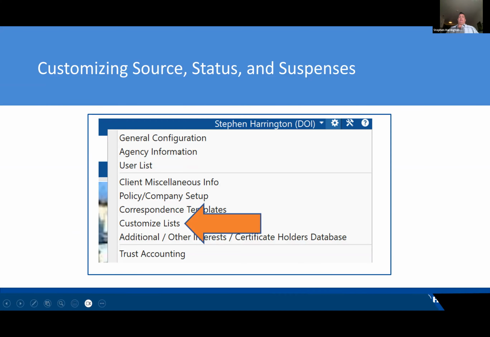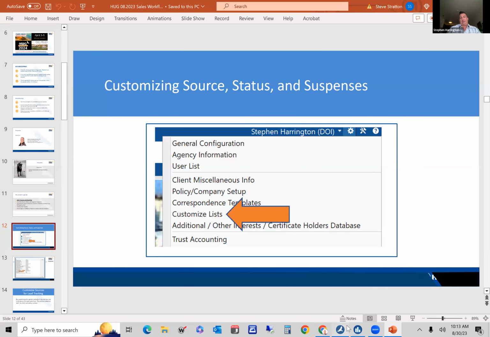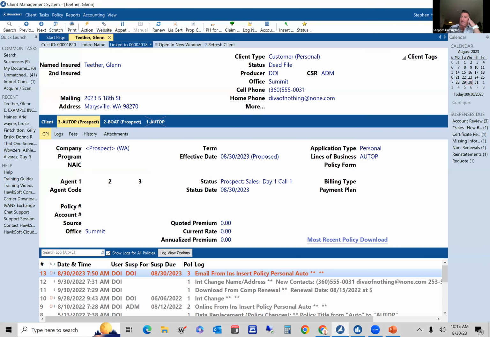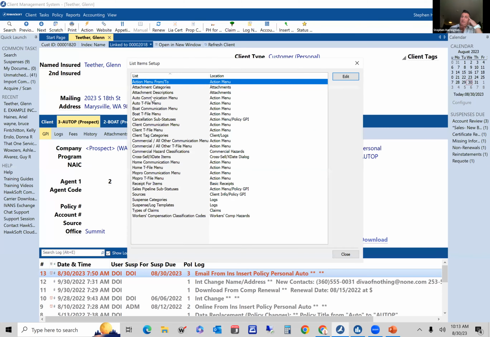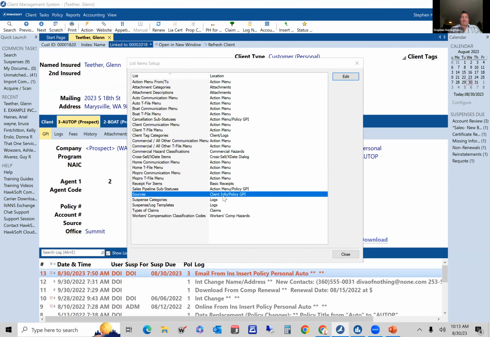How do we customize source, status, and suspenses? We go to the toolbar and we select, guess what, guys? We select customize list. Imagine that. So I'm going to switch back and forth and bounce around a little bit just to make sure you are getting the best experience as well. I know you love to see it live in HawkSoft. So if I click on the little wheel or the cog and I click on customize list, here is all the lists that I have access to customize. What we're going to be looking at today is the sales pipeline, source, and suspense categories. So we have all of these options here, and we're going to go into each one of those.